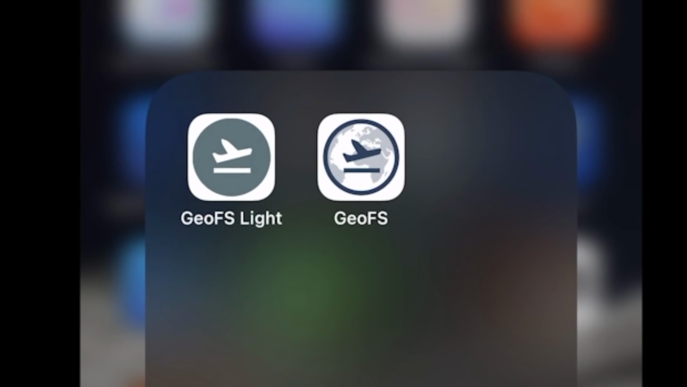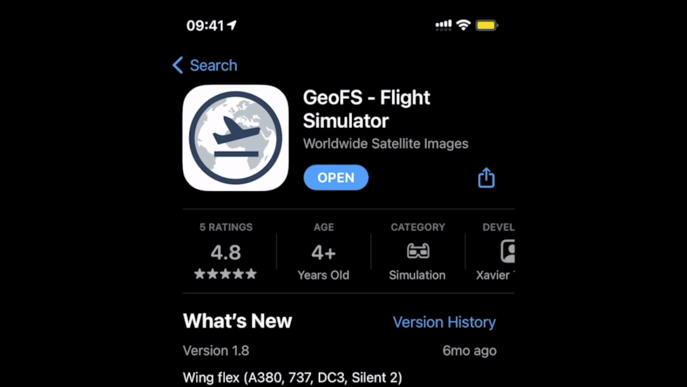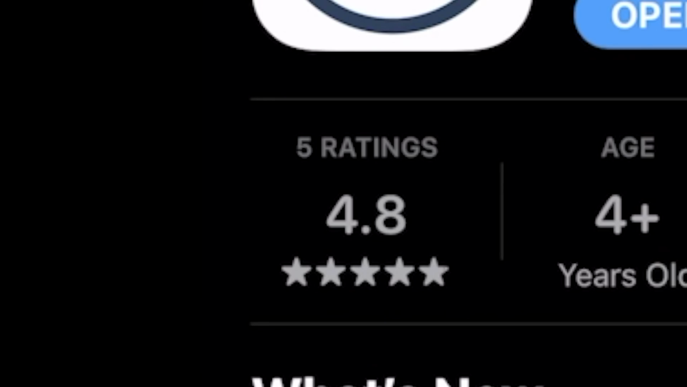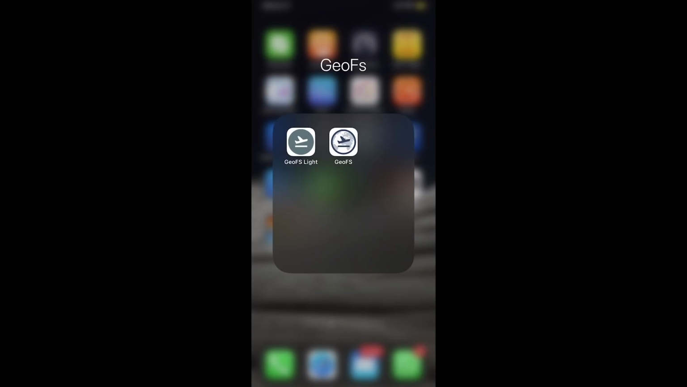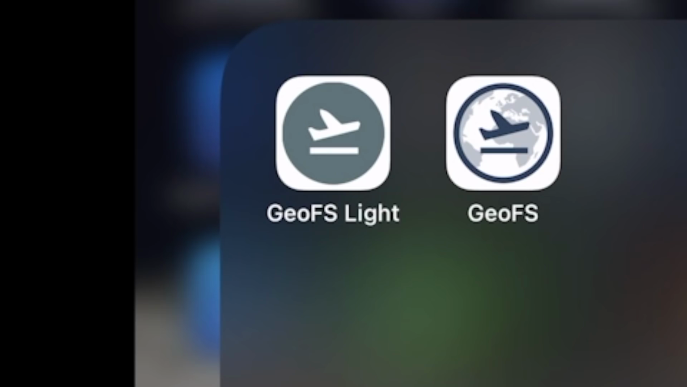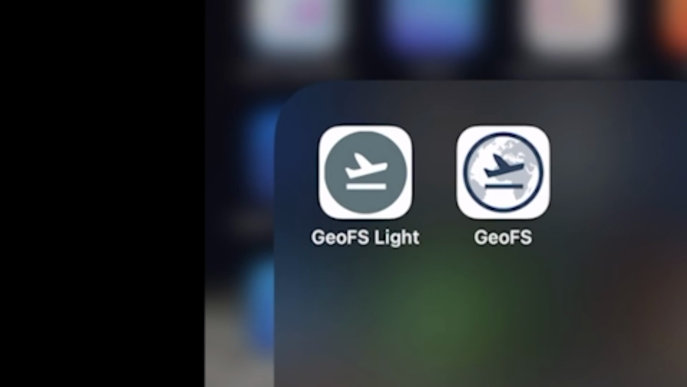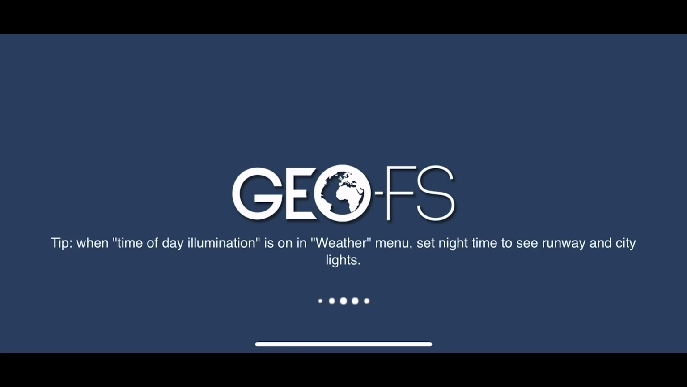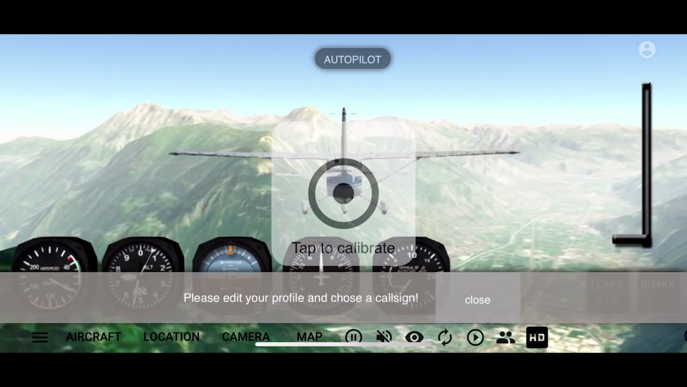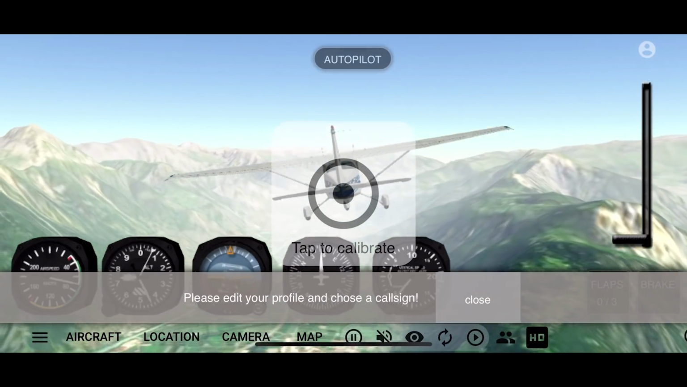The normal GeoFS costs $5 on the App Store, which I think is a pretty good price for such a flight simulator. I can already say this is quite nice. We can already see that by the ratings, 4.8 out of 5 stars. That just sounds really nice. The GeoFS Lite version, by the way, is completely free, which is nice. Okay, so let's just spawn into GeoFS and see how it works. So let's check out this $5 flight simulator.